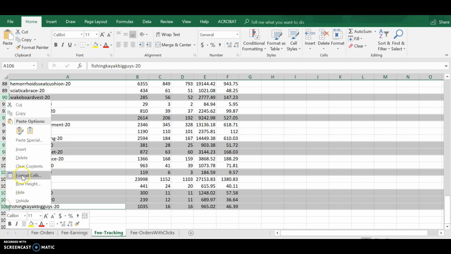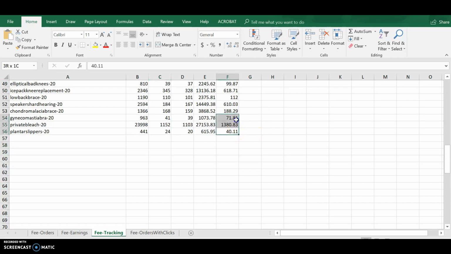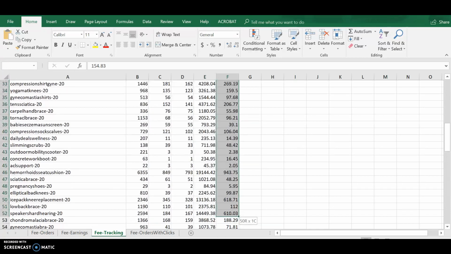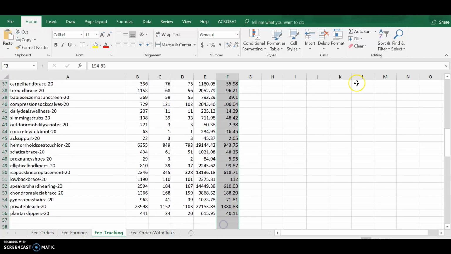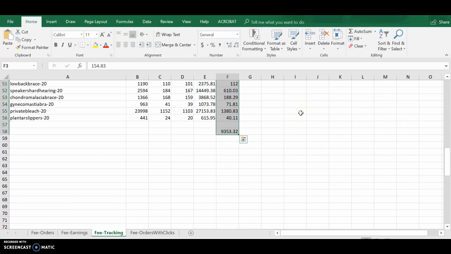So like I said, we'll strip those out, delete those right on out of here, which leaves us with 56, which is the correct amount of tracking IDs for this period of time. And it looks like a revenue of $9,353.32. And that's to current. In my profit and loss statement, you don't see August. So the 21 days of August are also included in that number. So just keep that in mind.